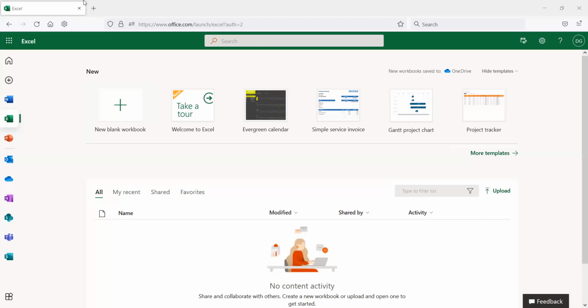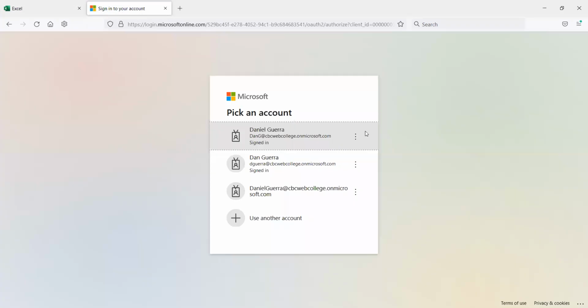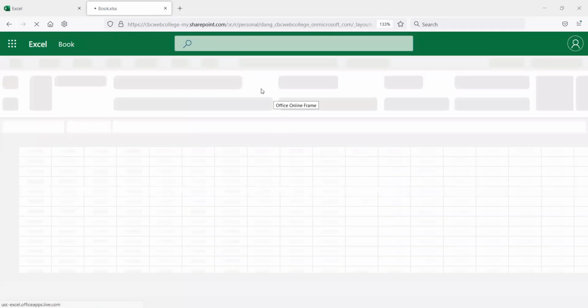For us to get started, we're going to do a new blank workbook. So I just click on that. And just like with Word, it loads up a fresh new workbook. Well, it's supposed to. There it comes.